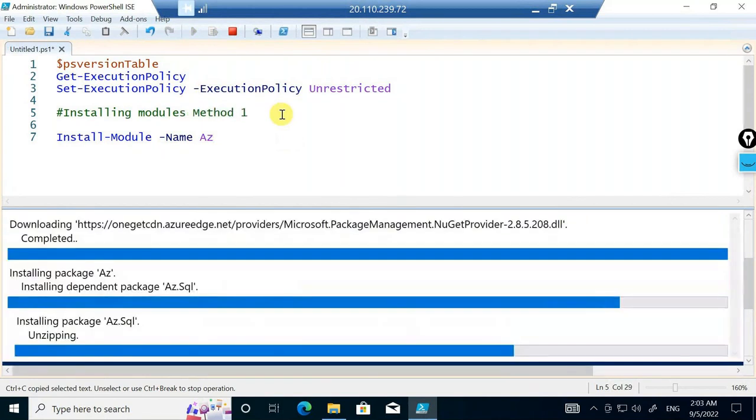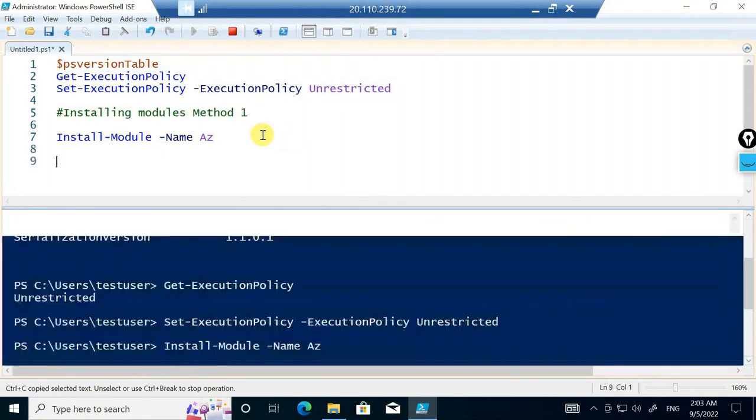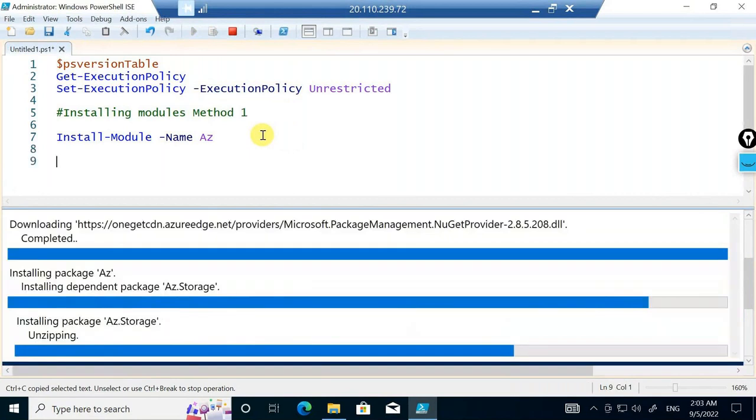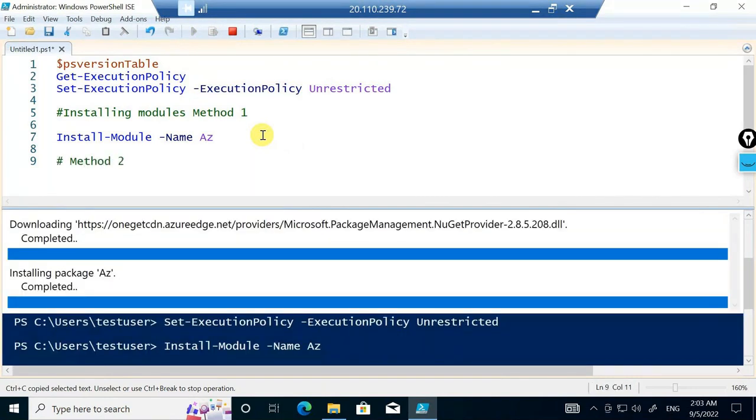There is also a method 2, where you don't want to run this command called Install-Module, or for some reason this is not working. Method 2 is a direct installation. So let me come back to my browser again. See, it shows that this is completed. And even after it is telling it is completed, it will take some time for the module to be installed and some time for the module to be configured. So just give it some time.